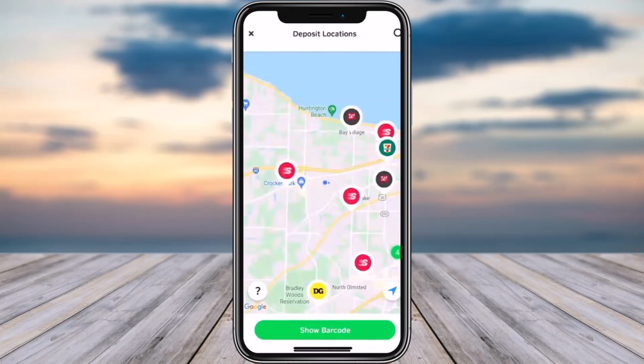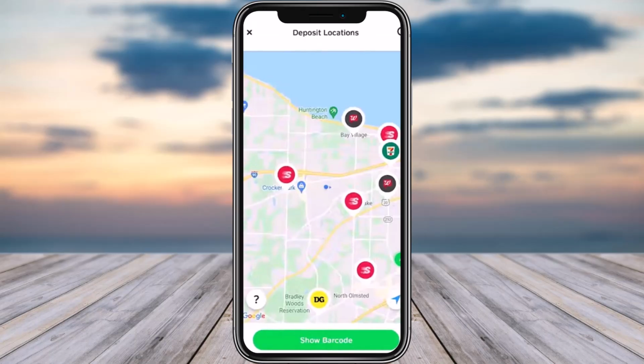Now it will show you this deposit location. Simply go ahead and tap on this option of show barcode in the bottom section. So now you can see these deposit locations, right? You can see Walgreens is just right over there in the Bay Village. Go ahead, tap on it, and then tap on show barcode once you have chosen it.